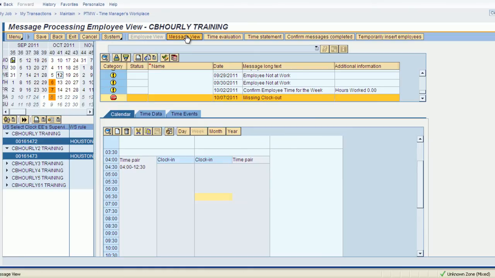Okay, I'm going to flip this back to the message view, and we're going to go through how to handle the messages that are here in Time Manager's Workplace. Now, you should be coming into Time Manager's Workplace, if not on a daily basis, hopefully every few days, and definitely on the Monday morning of a payroll week to make sure that all of your employees' messages have been handled prior to payroll running.